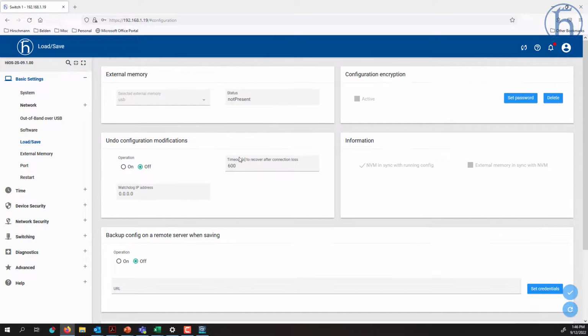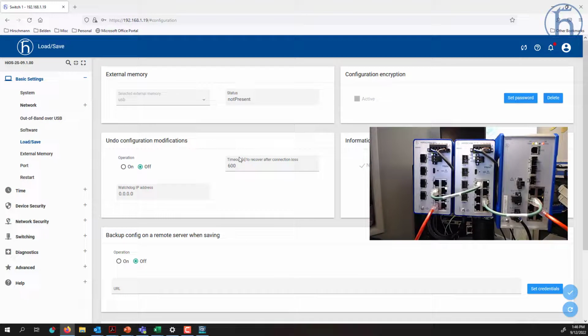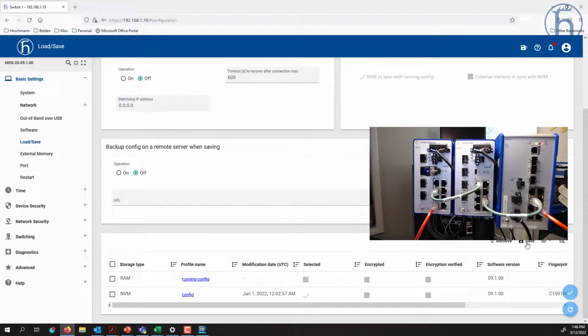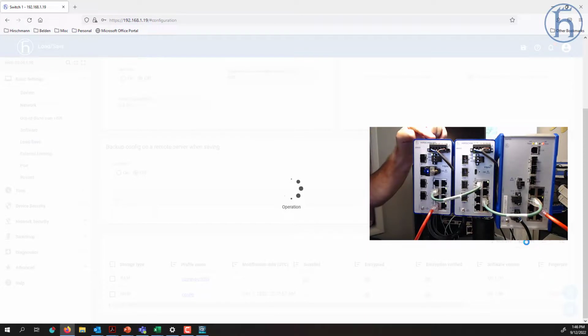I can take this a step further though, in that we have backup storage adapters. So this is a little USB-C flash drive. This is specifically designed for our BRS switches. This can be inserted into the switch, and let me do a quick refresh, you'll notice that the status is okay, and at this point in time I can now save the configuration.